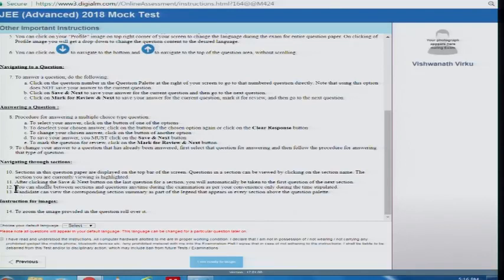Now, after the instructions, you will find a line here which says to choose your default language. There are two options, as in the offline test: either you choose your default language as English or as Hindi. That will set the default language to the language of your choice, but even if you have chosen English as your default language, at any point of time you can switch to Hindi and see the Hindi version of that particular question paper.